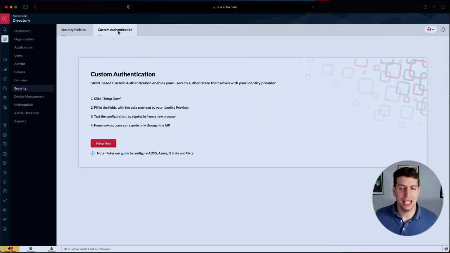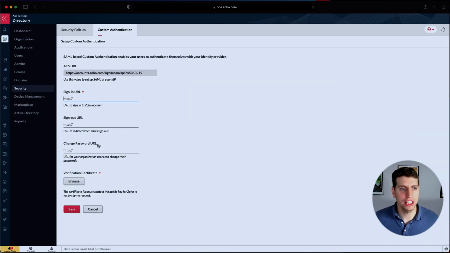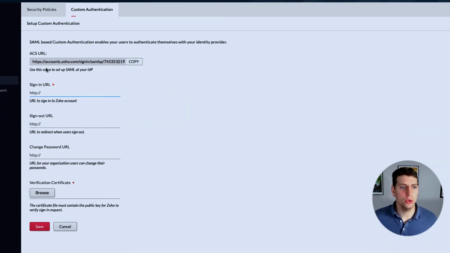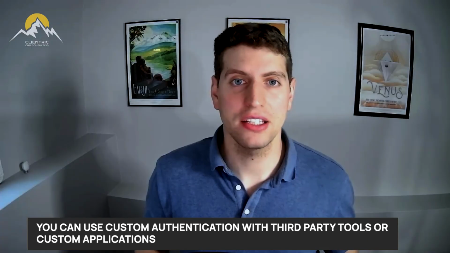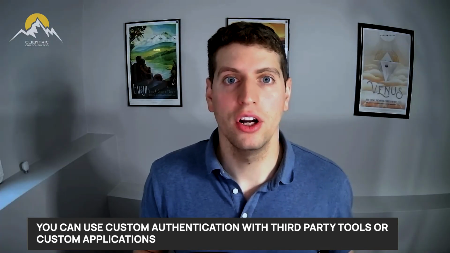We do have the custom authentication. I'll just quickly show you what that looks like over here. So you can set up your sign in URL, your sign out URL, and then your change password URL. And you can upload your verification certificate. And then once you save this, you'll be able to set up this custom authentication with whatever application you're using, whether that's a custom app or maybe it's some other third-party tool that might have stronger credentials. Maybe you require it for other reasons within your organization, but you do have access to that as well.